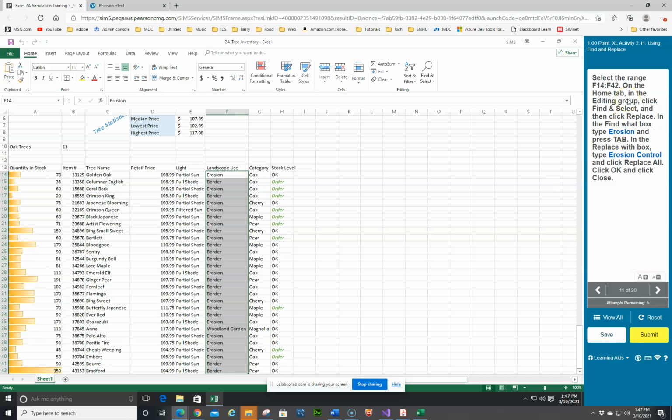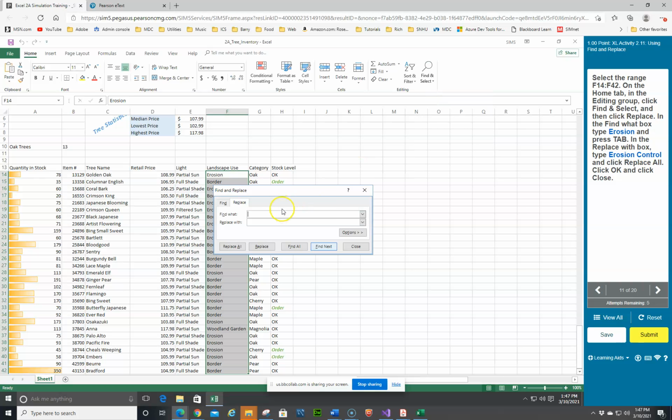So we want to go to Find and Replace. There's different ways to do it. So I'm going to click on Find and Select, and then we're going to click on Replace. What you want to replace is erosion, and then I want to replace it with erosion control.